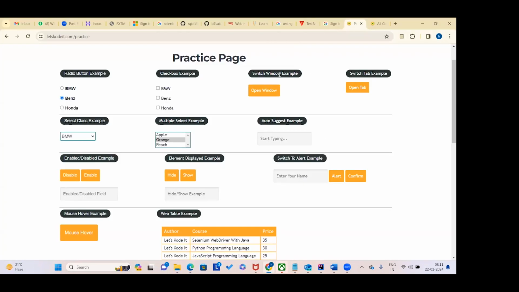And what else we have? Open tab means when you click on some link, it opens in a new tab. So these are all the different types of operations that we will be performing on a web page.